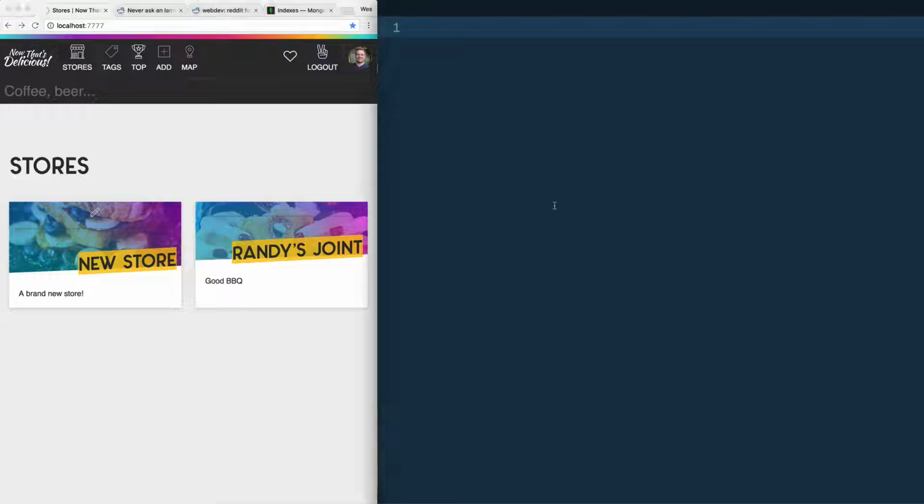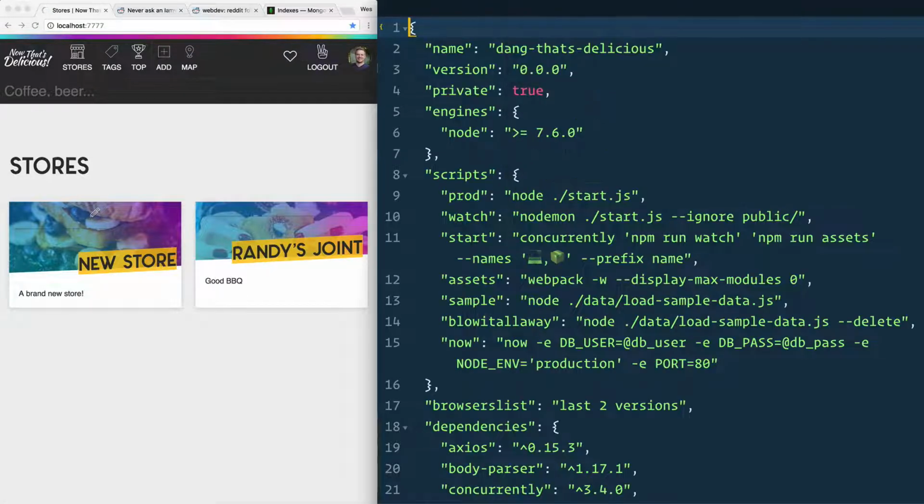So, what I've done here, if we open up our package.json file, you'll know that there are a number of different scripts in here. And this might look a little bit different from what you have, depending on what all of the deployment stuff ends up being, but we do have ones called sample and blow it all away. What sample will do is run a script called load-sample-data.js, and blow it all away will also do that, but it'll just delete everything. So let's open up that file and look at what we got here.